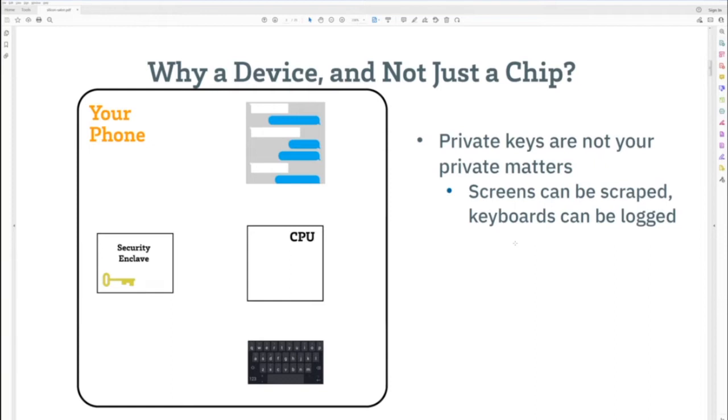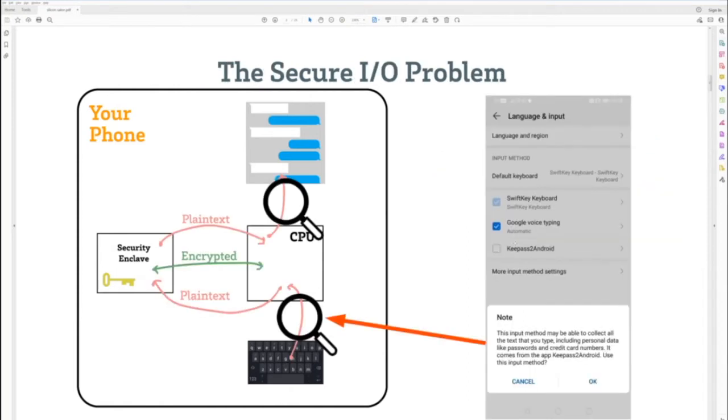Another thing I want to get into is why we are doing a device and not just a chip. When we think about security, we don't think about just private keys being the only thing we're trying to protect. We actually want to protect your private matters overall. The problem is that if you want to protect end user secrets, you have to think about the screens and the keyboards being logged.